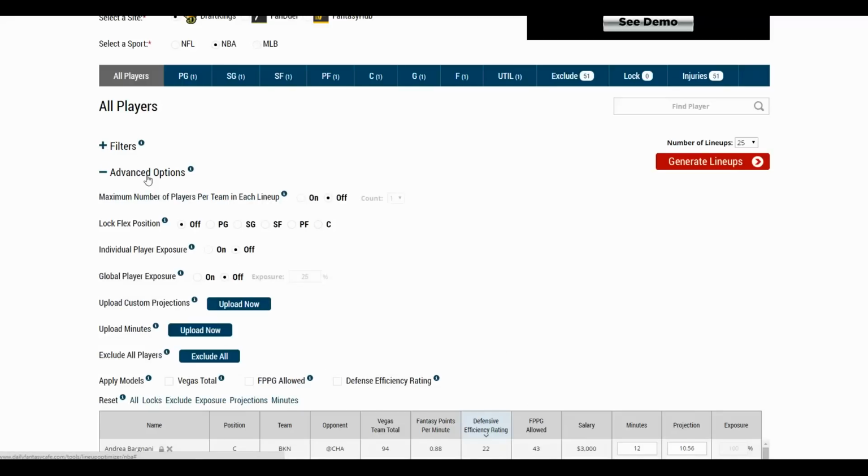Below that, you have advanced options. Maximum number of players per team in each lineup. This defaults to off, but let's say you did want more than one player potentially in the lineup. You could update this, and you could also specify the count of the players that you want from that particular team. So if you said on with 2 players, then you would give Colossus the option of including up to 2 players from one particular team. If it's not optimal, it won't include them. So it's just providing Colossus with the option.